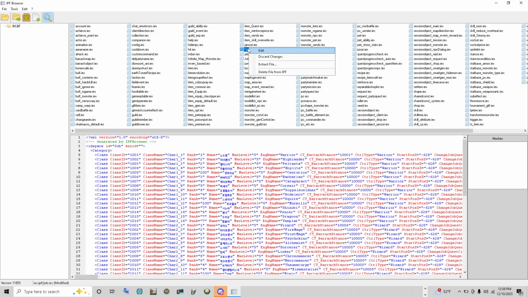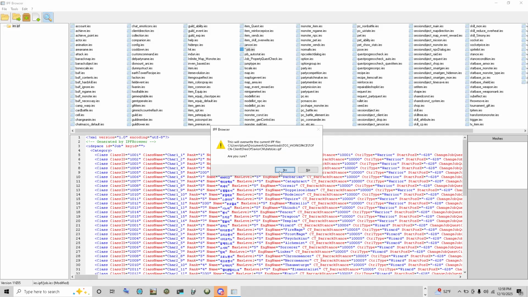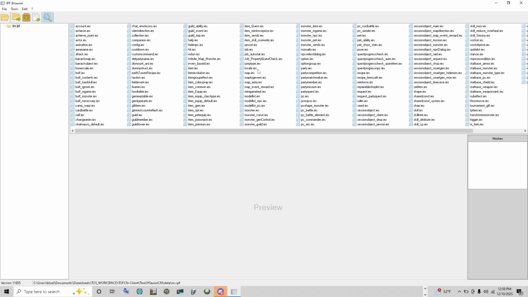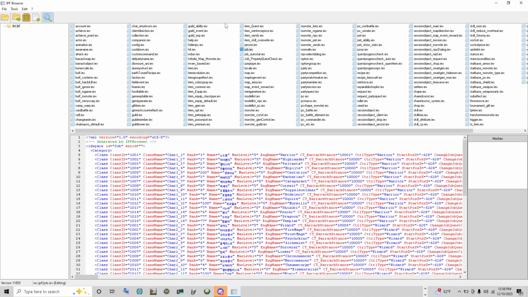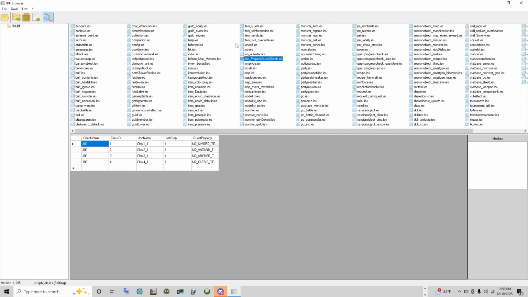So I can do. Oh wait, no, I don't want to discard changes. I actually want to save. So save, and it should be there. See, back. Anyway, so that's one big feature that I added.